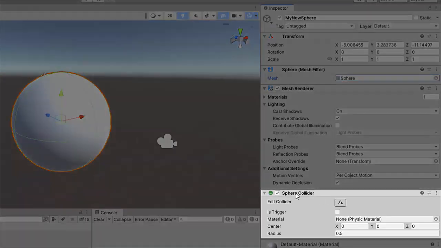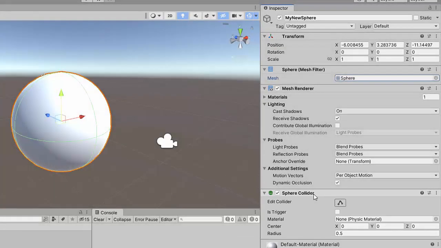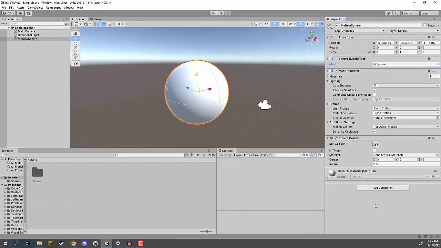And then finally, we have the sphere collider component, and the sphere collider component basically makes this object solid, okay? So if we had physics, or if our player was running around our level, they would hit this object and not be able to pass through it. So that is generally how a 3D model is composed with components, okay?